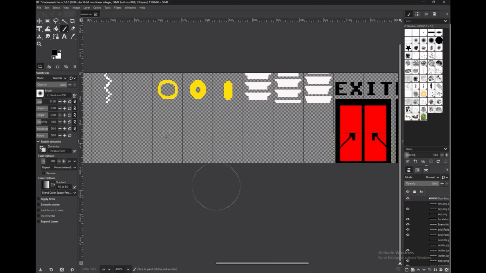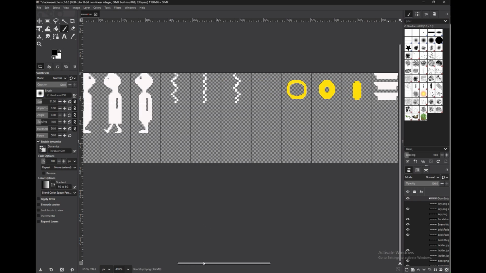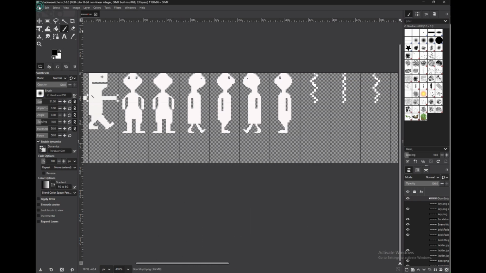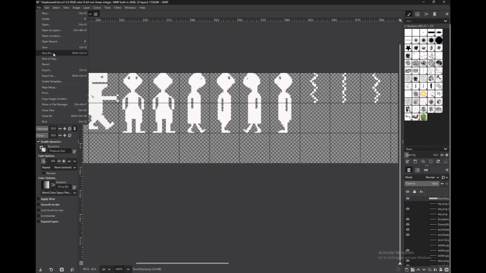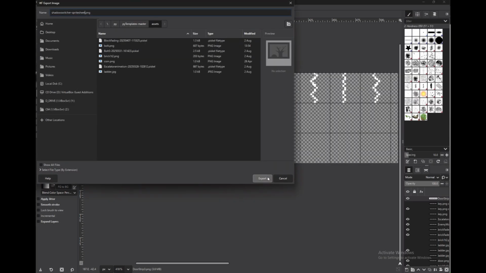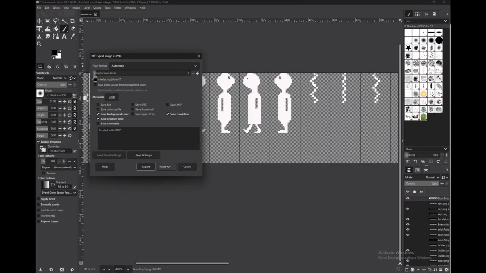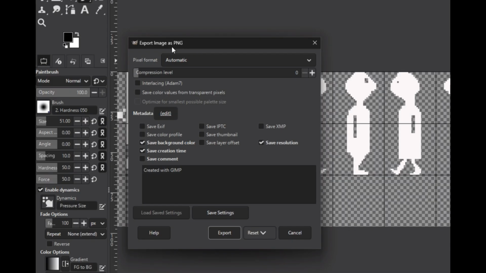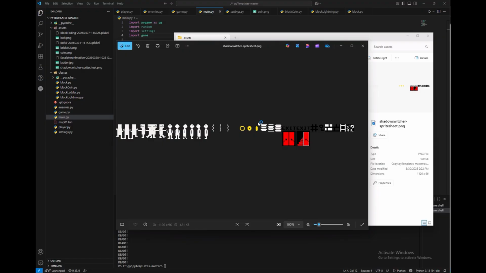And then when you're happy with your sprite sheet, when you get all your sprites in there, what you want to do is go File, and then save as or export as. And right here, when you're about to hit save, this is important. We want this compression level to be 0, because we don't want it compressing this at all. And then just hit export. And then there it is.